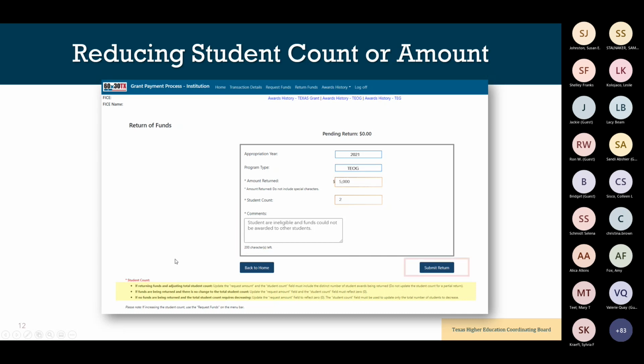Once you hit submit return here, you'll get a pop-up saying it's been processed, and then those changes will go through. Now, one of the most important things to remember is by entering your money there, the funds actually have to be received by the coordinating board. Entering them on this screen in this portal does not initiate a refund. Your business office has to do that on their end.